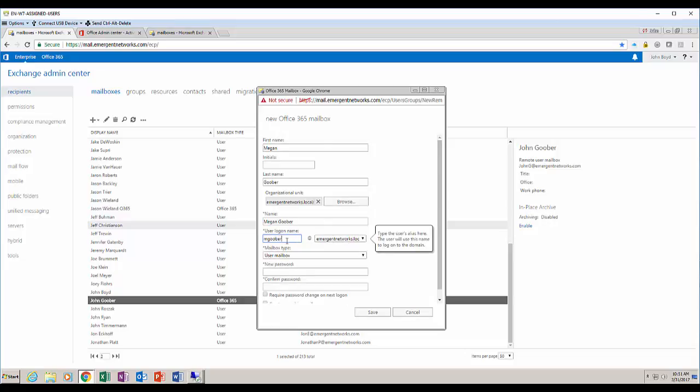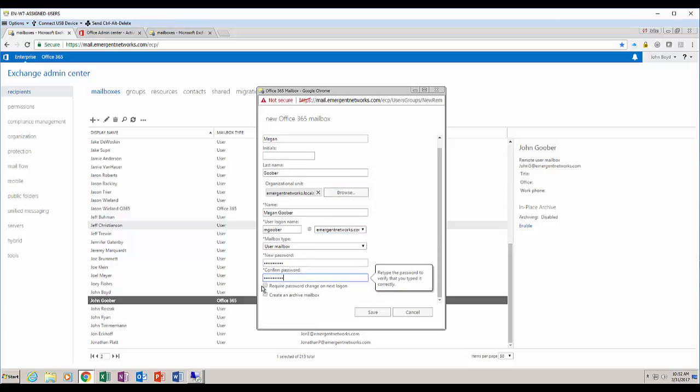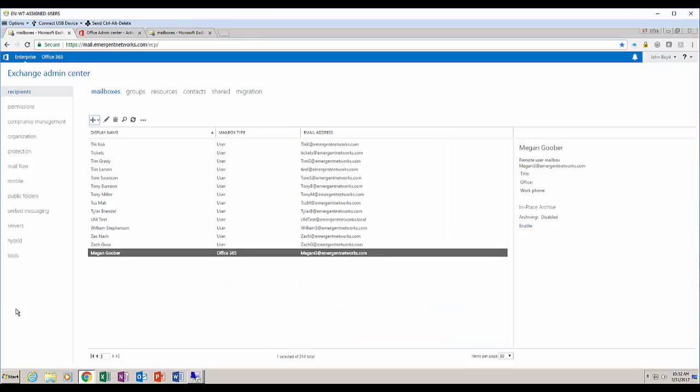M Goober and emergentnetworks.com. Also, this logon name is the UPN, so we want to make sure that that's correct. The user type is going to be a mailbox, and then we're going to also give them a super secret password. And here you can select whether you want them to change the password or not. I'm not going to select that, and we'll just hit OK. So now we've created Megan Goober's account.